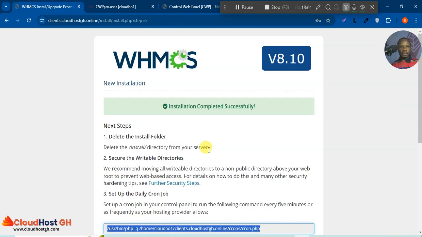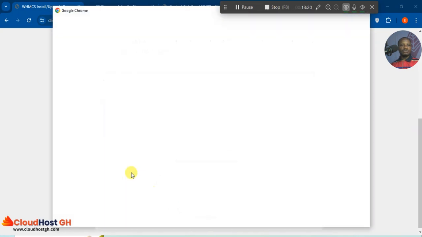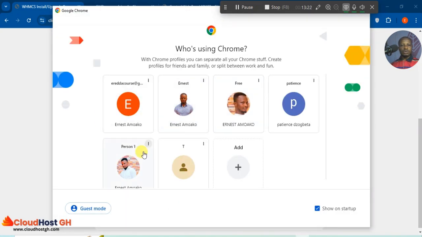So we need to log in. We can just click here to log in, or we can also use our domain name, our subdomain /admin to log in. But this time trying to log in here is not going to help, but let's try and see. Let me open a new browser and show you what I'm talking about.